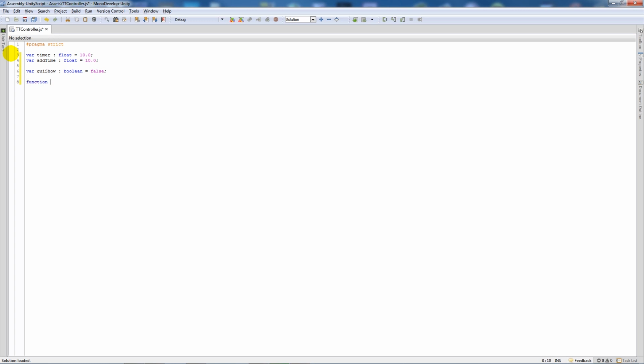Then we're going to write function Update, two brackets, add two curly brackets below, and say timer minus equals Time.deltaTime. And then if we say if timer is ever less than or equal to zero, then timer will always equal zero. That's just in case. So that's all we've got for the Update function.